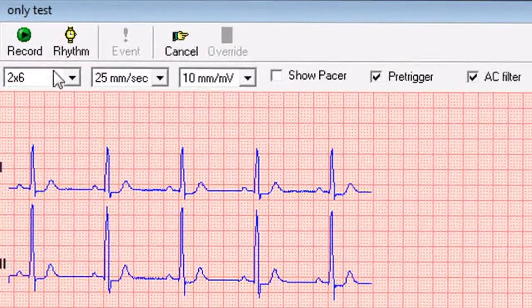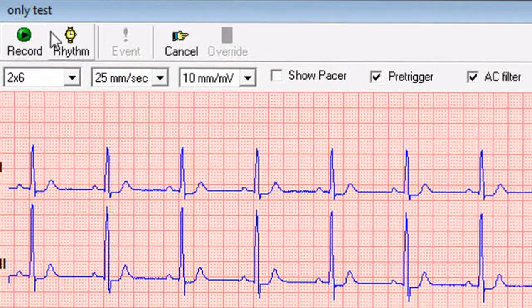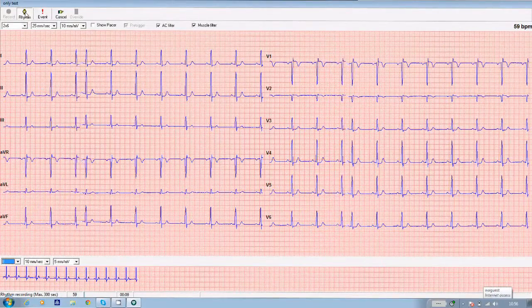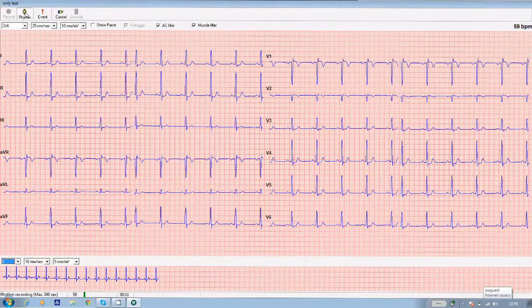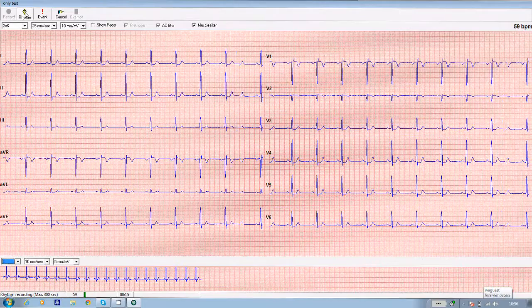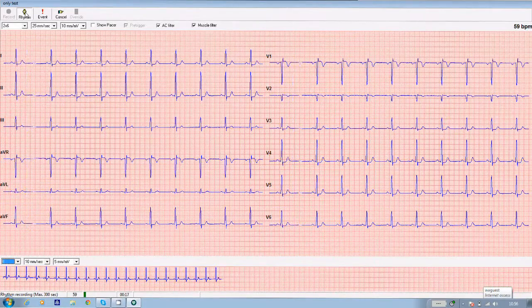But to take a rhythm ECG, instead of clicking on record in the top left hand corner, click on the rhythm icon next to it. Once you've clicked on that, the software will record 5 minutes of ECG if you want it to. But if you want to stop the recording before then, click on the rhythm tab again.